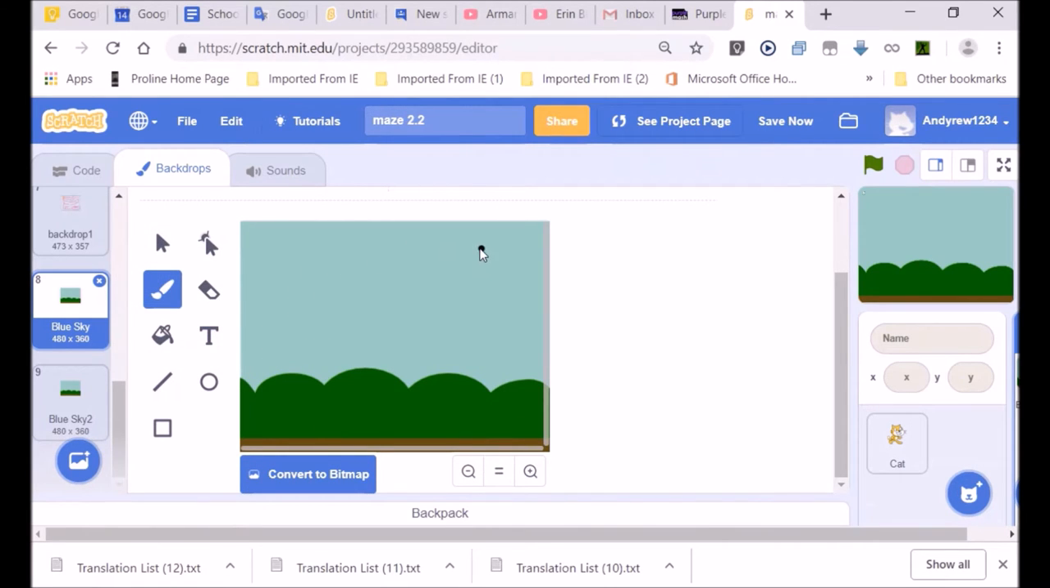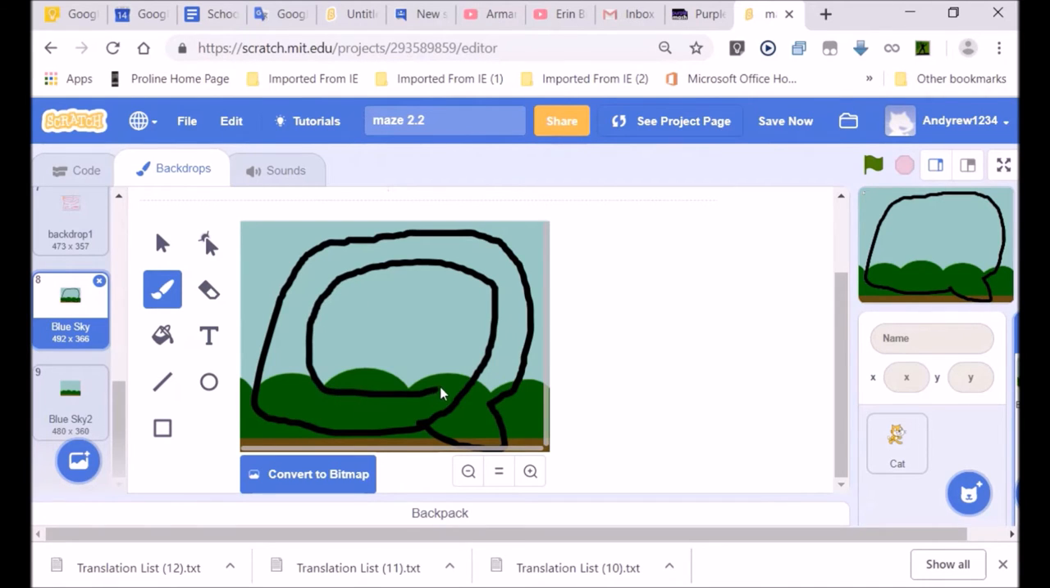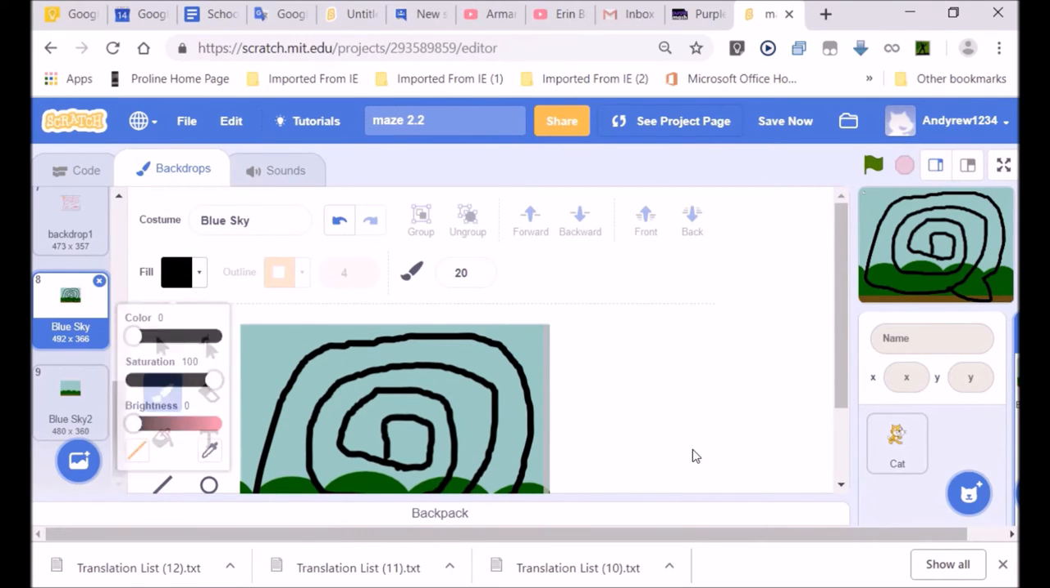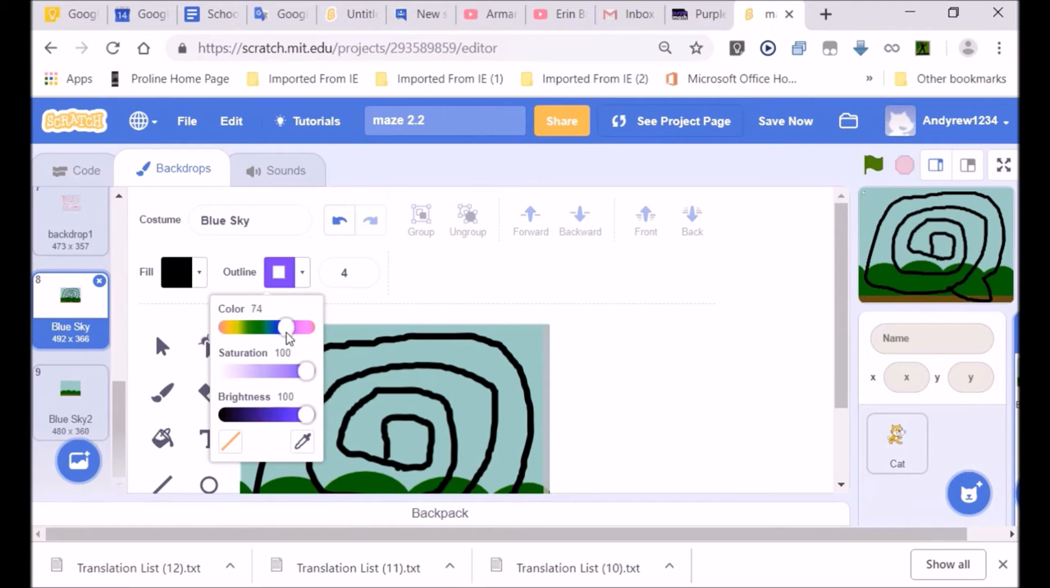I'm going to make a kind of spiral maze. First, gonna make the circle around it, like that. Gonna make this bow on the inside. And I'm going to close it up like that. I'm going to make this color, this turquoisey color, like that.